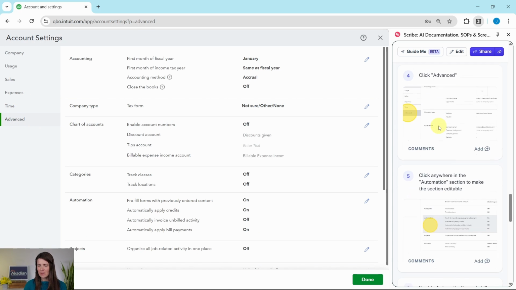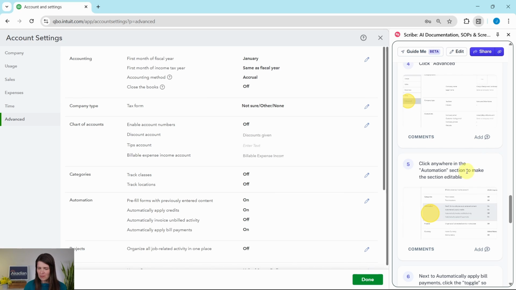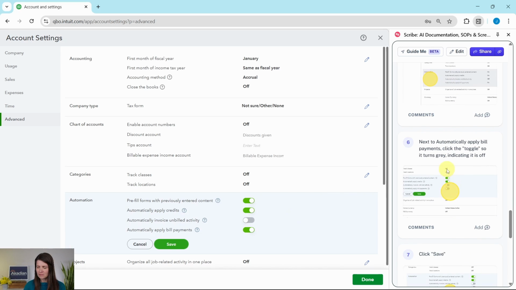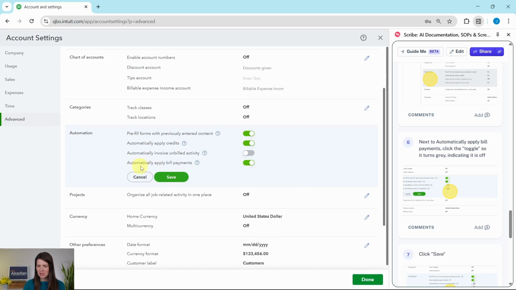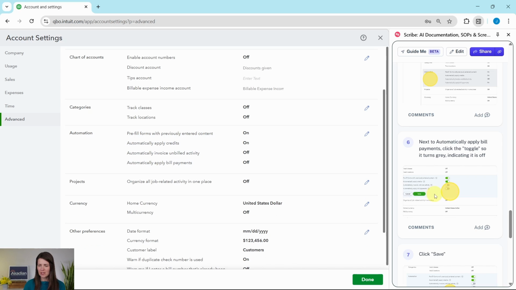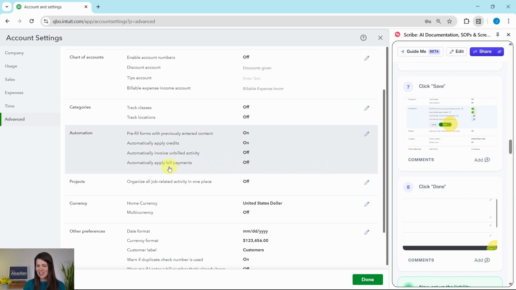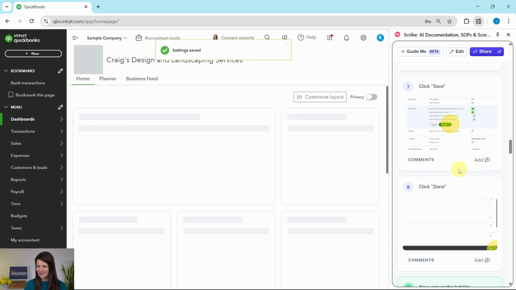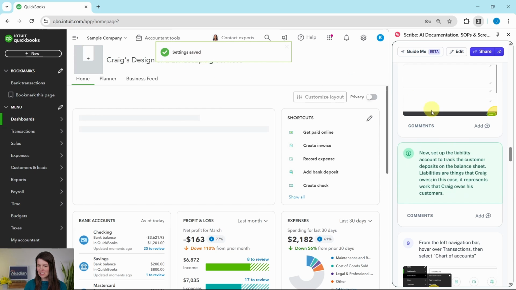And then we want to click anywhere in the automation section to make it editable. So that's the 1, 2, 3, 4, 5th one down here. Go ahead and click on that. And then next to automatically apply bill payments, we want to click the toggle. So that is the last one here. Go ahead and click on that toggle, and then you can go ahead and click on the green save button and just double check that it is showing as off. So we've got this setting all done. Let's go ahead and click on the green done button. And that setting has been saved.